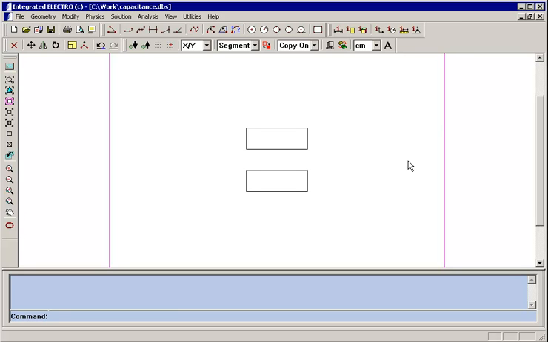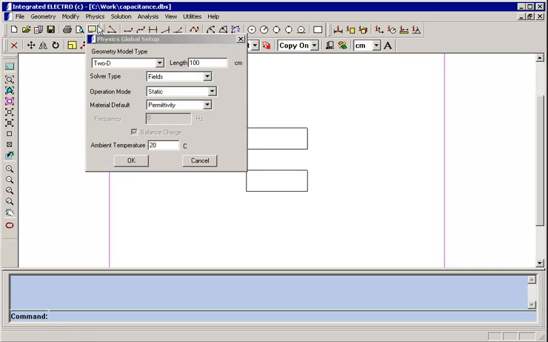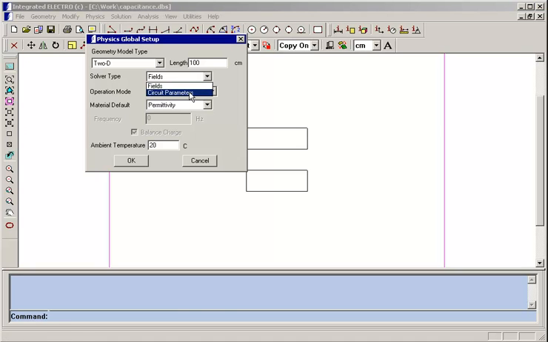In the ELECTRO overview, we demonstrated a simple parallel plate capacitor system. We demonstrated this in fields analysis mode. However, ELECTRO also has modes for analyzing circuit parameters of systems, and a capacitor is an obvious model to demonstrate this mode of operation. To enter the circuit parameters modes, you go to Physics Global Setup and choose the solver type as circuit parameters.